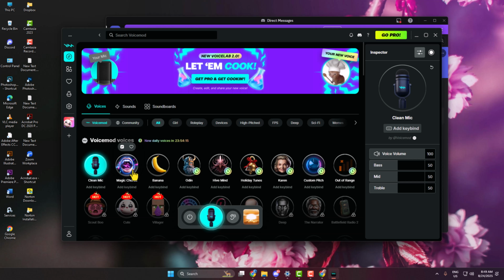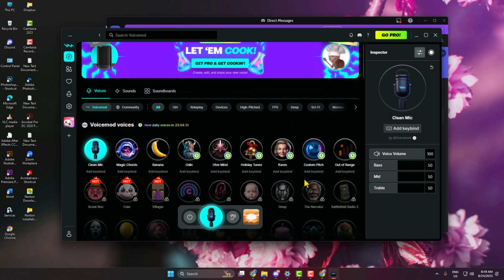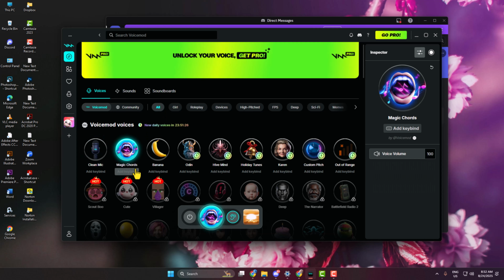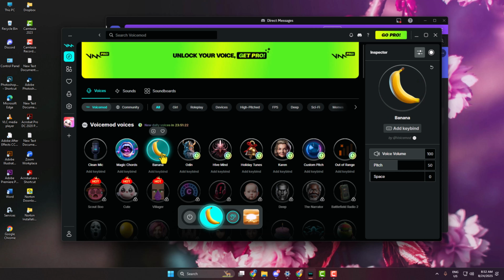Then go to your Voicemod again and select this Voicemod homepage, and here you'll find a bunch of different voice effects. Just select any of the voice effects. Here, as you can see, my voice successfully changed. Now I'm selecting this banana effect, and here we can see the voice effect.